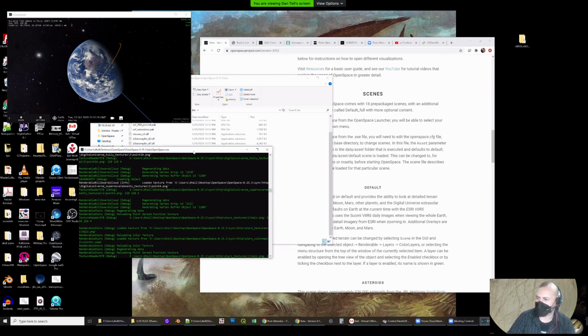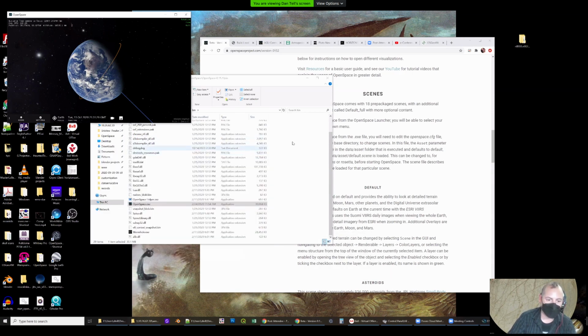And also, by the way, just in case you have never used a program like this, never close this command line window, because if you close it, it will close everything else too. So it always needs to be open in the background.